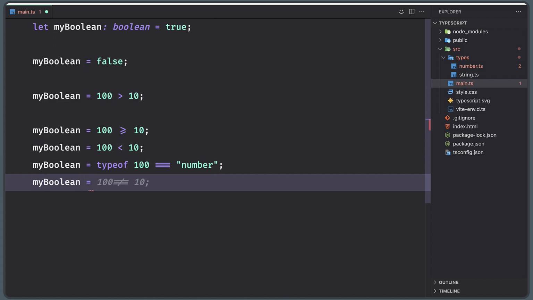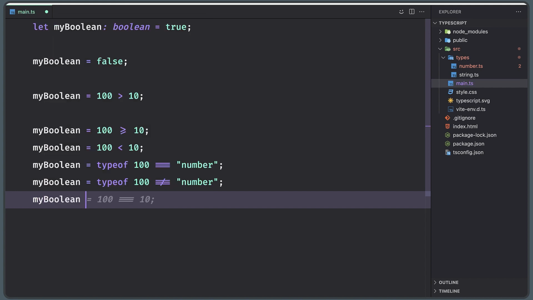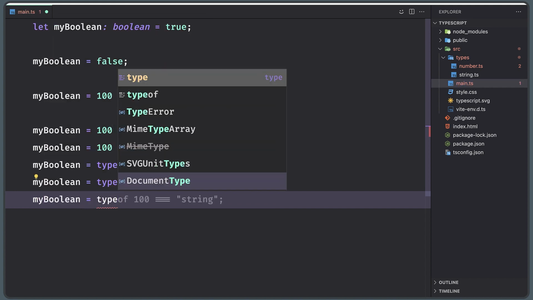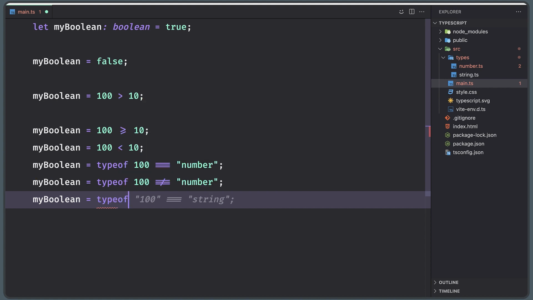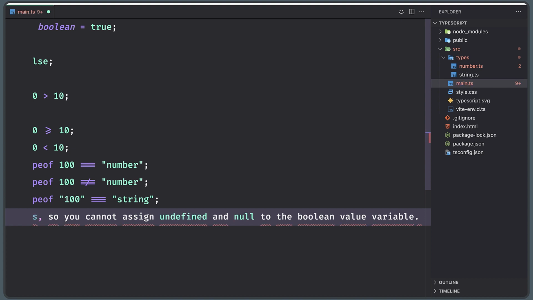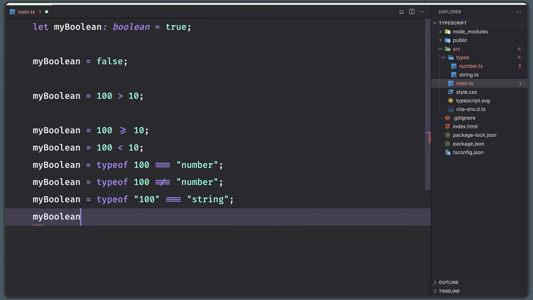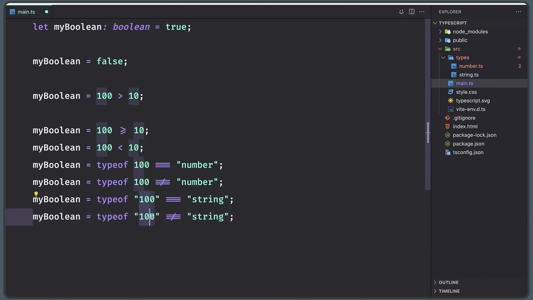Also, if I say myBoolean to be equal with typeof, and I'm going to say now not a number, yes, so this is false, but here we have no error. And also I'm going to say myBoolean to be equal with, and now I'm going to use typeof 100 is a string, because we have added this in quotes, is true. One more thing, we can say myBoolean to be equal with 100. This is false, and also we don't have any error.